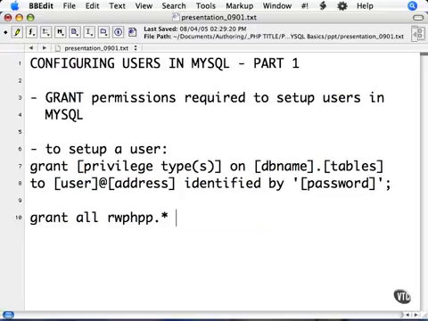Next, we have the user and the address you're granting permissions to. The user is a username that they will use to access the database. The @address is if you want to specify that they can only access it from a specific address. Typically, you want to restrict this to the server that they are on, not allowing remote access. Opening the addresses that it can be accessed from is a security risk.